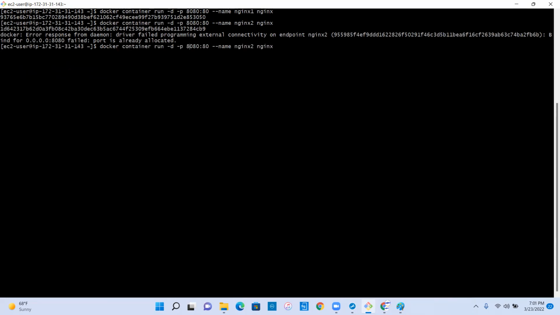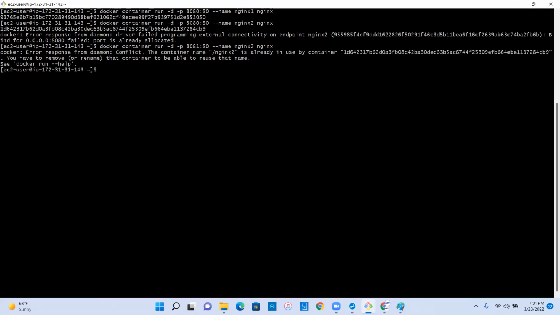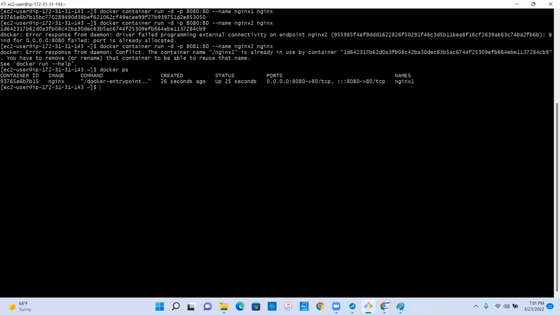So let's go ahead and make it 8081. Those are 2 separate containers, right, Samir? Yeah, 2 separate containers, but the host port was the same, 8080. Okay, host. And the second error that I got was because a container with the same name was already existing in a stopped state. So it would not allow me to create a new one.